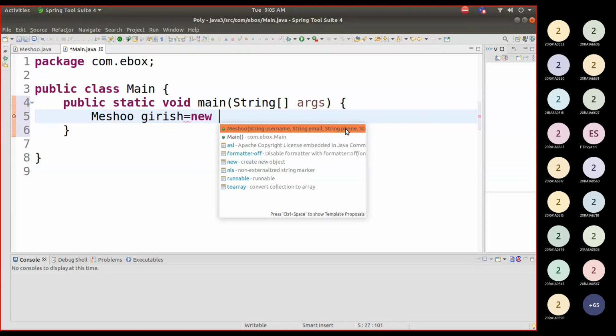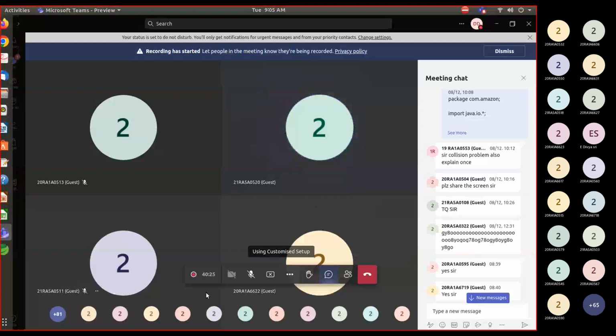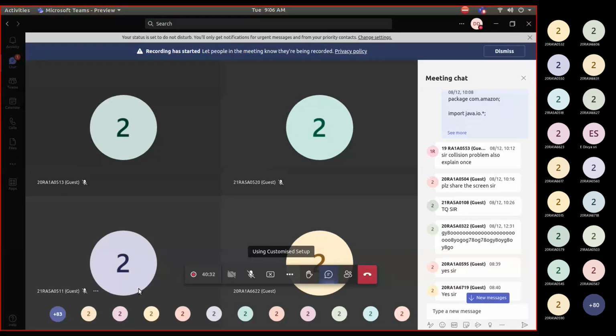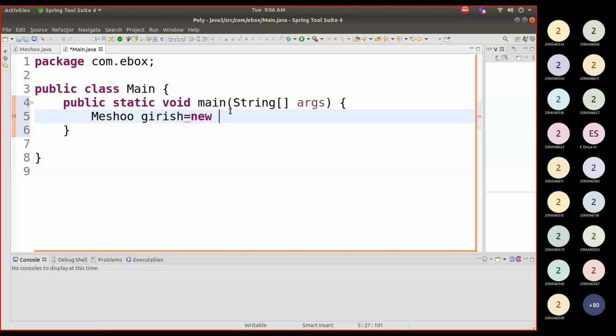Sir, the screen is not visible. Screen is not visible? One second. Please tell me if the screen is not visible so that I can reshare the screen. Now is it visible? Yes, sir.